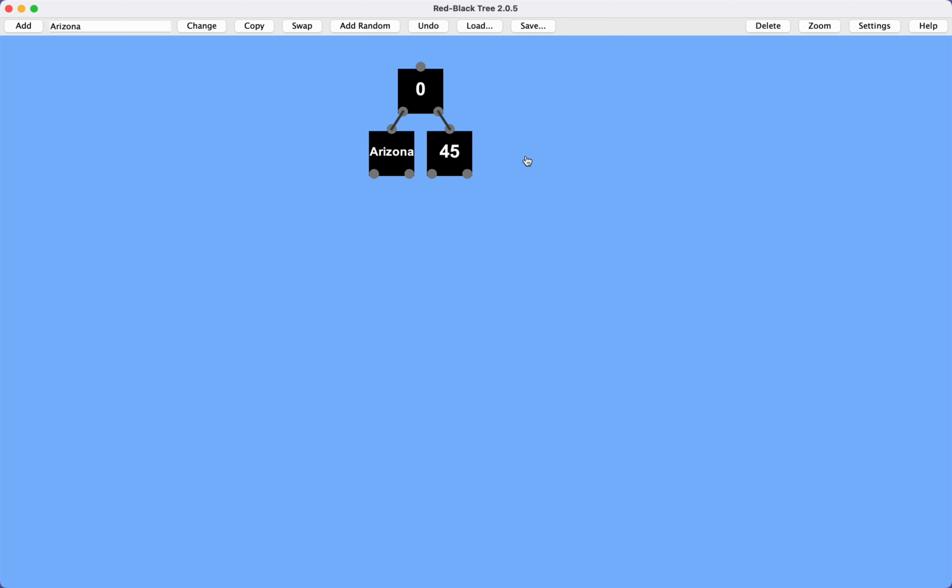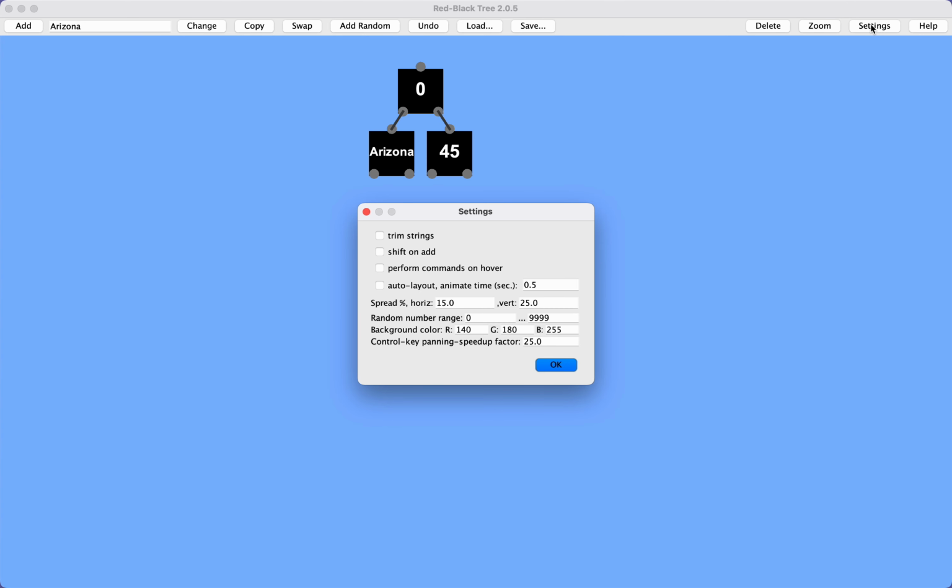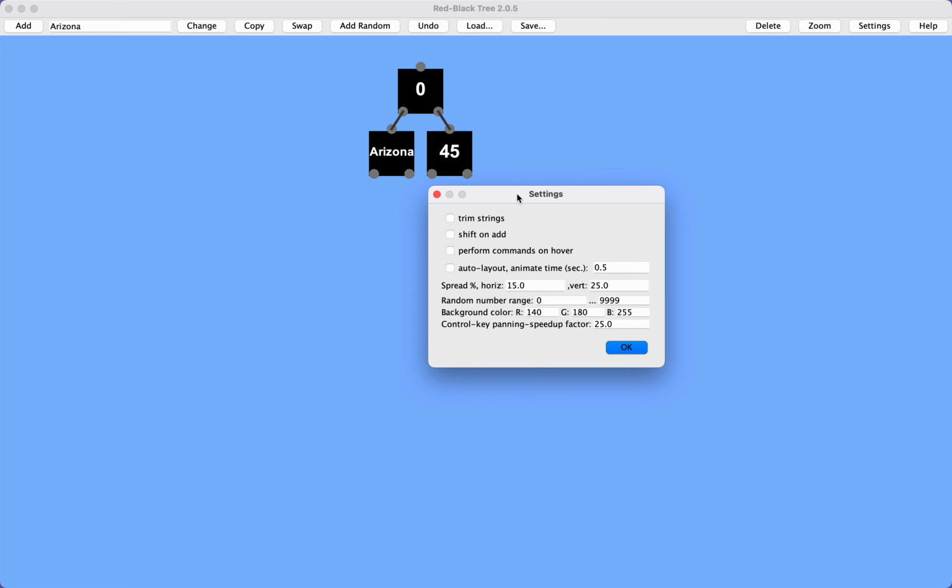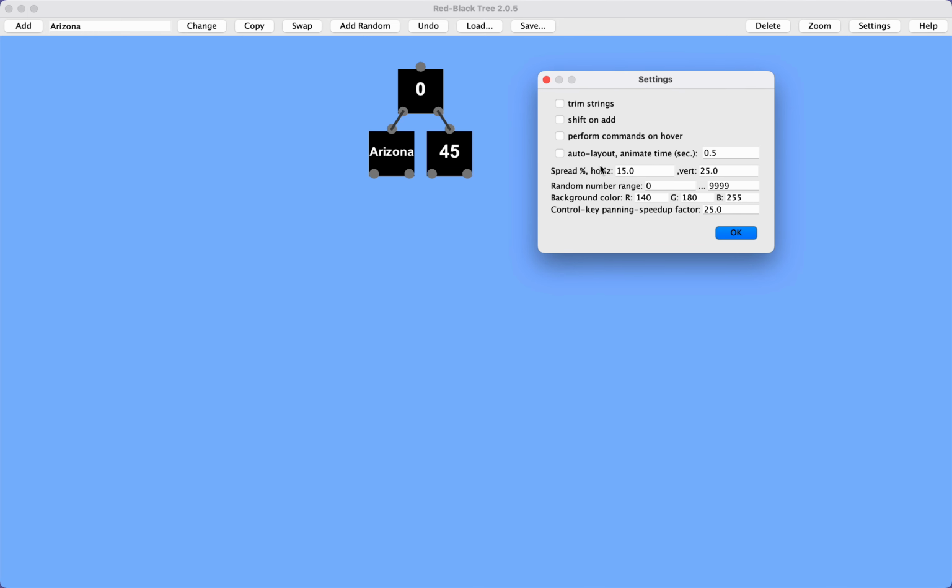And let's go to settings now, because there are some things relevant to the settings here. First of all, if you want to specify the range of your random numbers, okay? I hit the add random a few times, and it gave us some numbers. There were 6,000 something, 7,000 something. Well, you can specify a different range of random numbers. So if you want to go from negative 1 million to 1 million, you can do that.